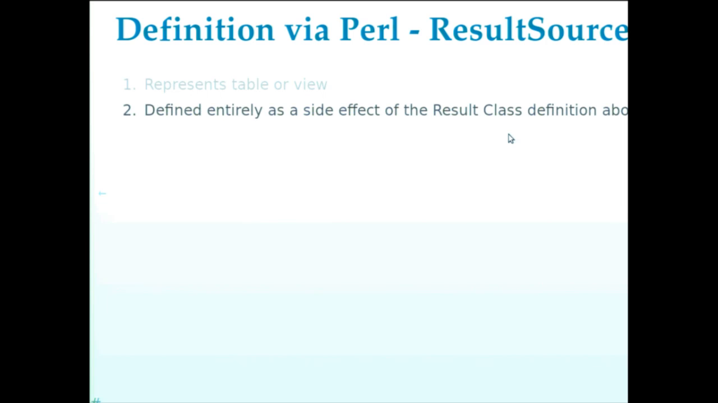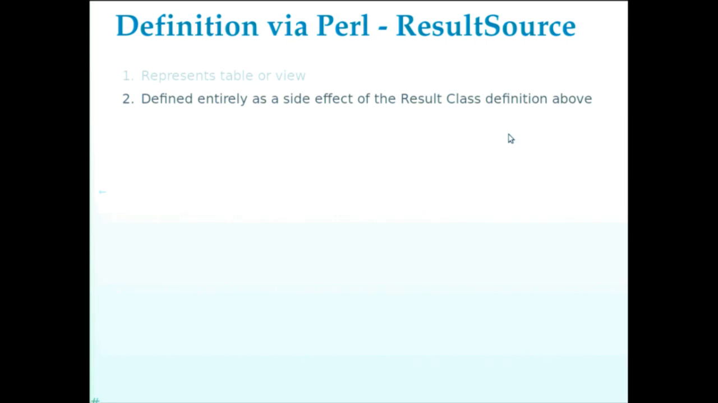Okay, and then again, I mentioned the result source. This represents the table. It was totally a side effect of the result definition that we had before. So when you define the result, the result source just happens. Or on the other hand, you might say you define the result source and we made a result for you. Again, you don't really need to think about this, but it's handy to know about in a pinch when you need to look at the metadata for your results.